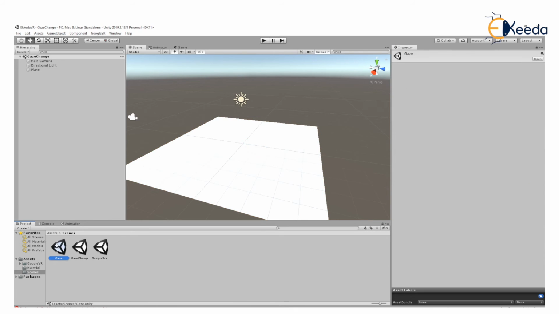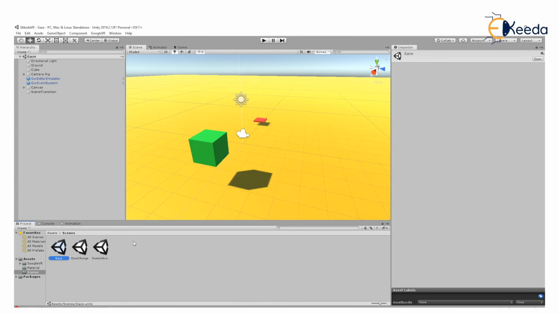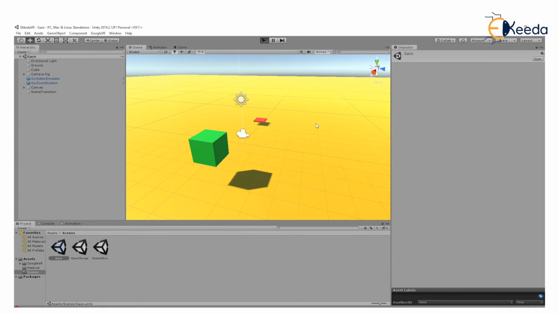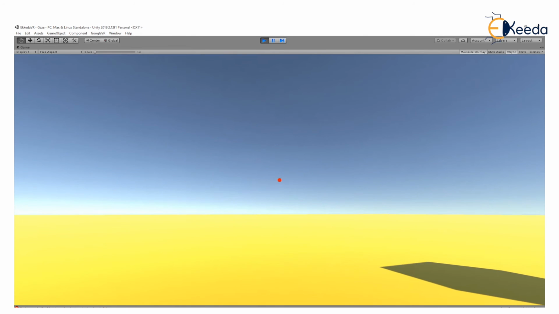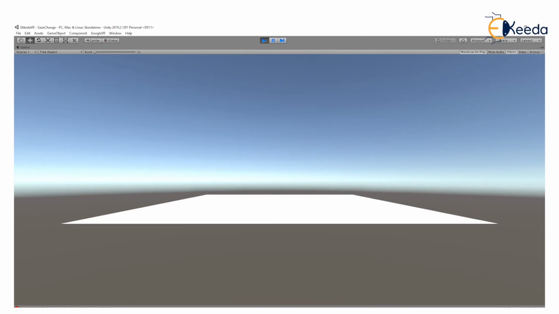So again, I'll go back and I'll play again. As soon as I look at my scene change, which is the cube, I should be transferred to the new scene. So you see over here, as soon as I look at it, I'm transferred to the new scene. So my scene transition is occurring.